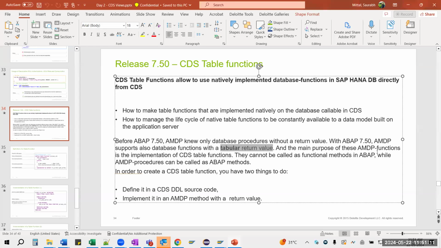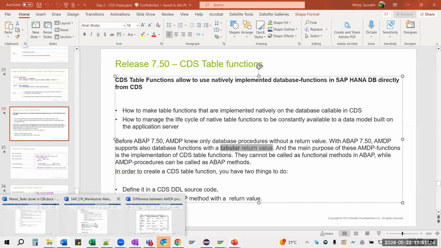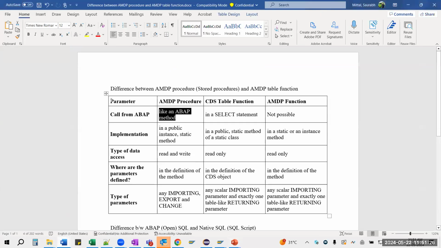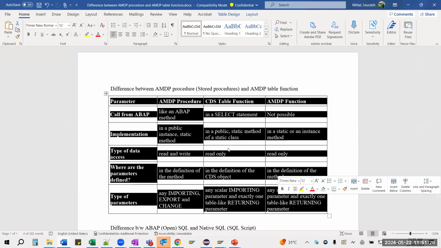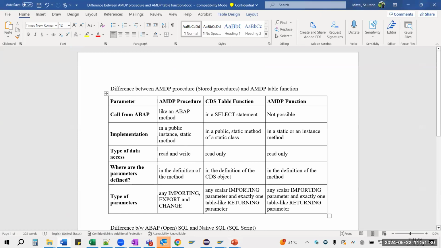The main purpose of these AMDP functions is the implementation of CDS table function. They cannot be called as functional methods in ABAP, while AMDP procedures can be called as ABAP methods. Now, just to give you an overview, I've created this small difference table: procedure, CDS table function, and AMDP function. So there's a slight difference between a CDS table function and an AMDP function as well.